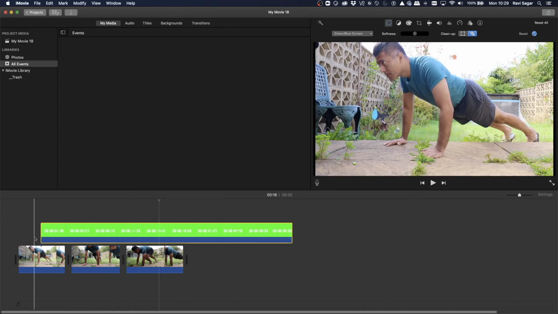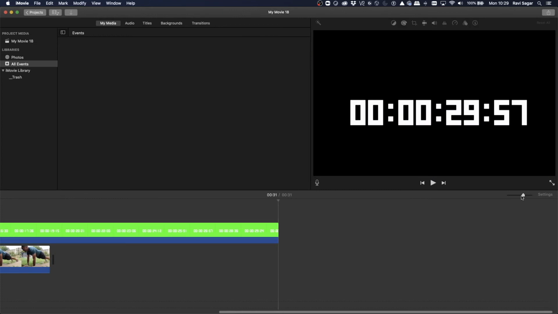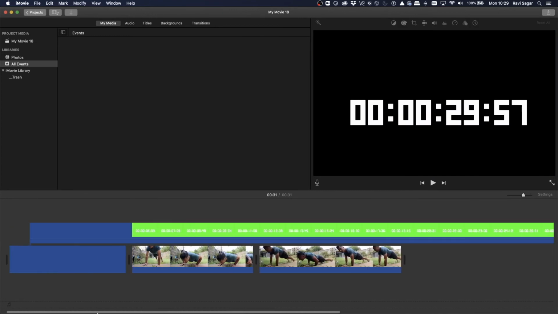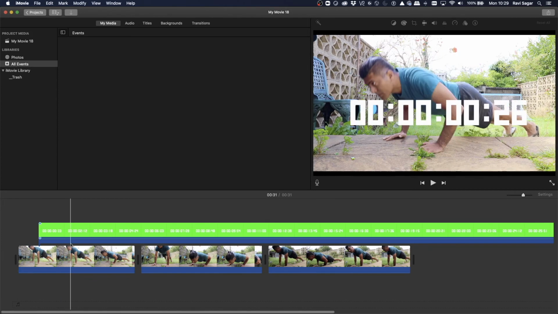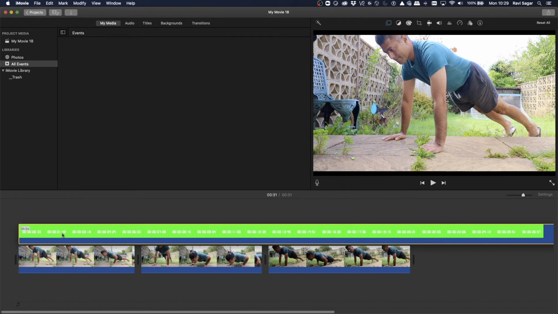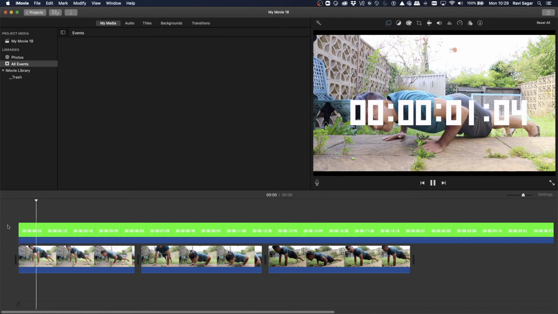Now, let us say you want to start the timer from the very beginning. I will probably change the slider here so that I can work with the timeline in a better way. In this particular video, I think I'm starting the workout from the very beginning. So I will simply start my timer clip from the very beginning as well. Let us play this and see how it looks. Yeah, this is looking good.